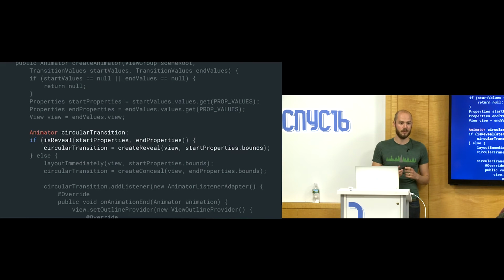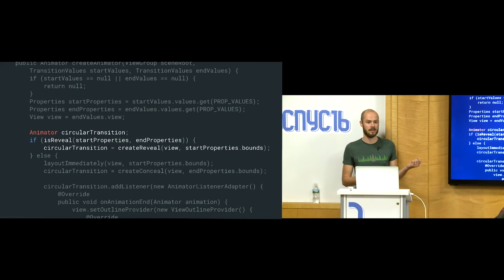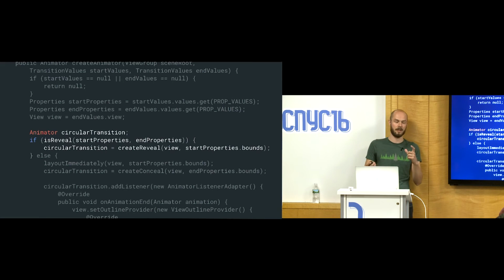How do we figure out which way we're running? Because this method is createAnimator, it creates the animator for both ways, no matter whether we're concealing or revealing. We just check whether the start bounds are included in the target bounds, because we know that the target bounds, when we're revealing, are always going to be bigger, and the other way around, we know that the target bounds are not included in that.